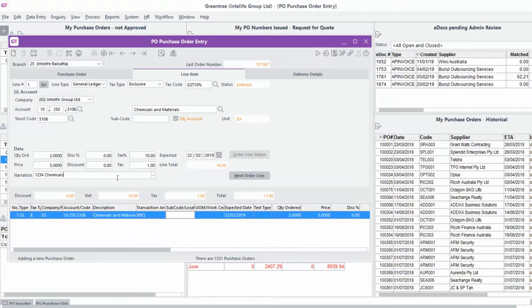Once you see that, you'll see that the line item is 10. You'll also see down here that it will show you the running total of the purchase order. So far we've only entered one line. However, once we add more lines, these totals will change down the bottom. You'll also see the net of $10. It's added the 10% GST of $1. So the total of the invoice that we will receive will be $11. To enter the next order line, click Next Order Line.